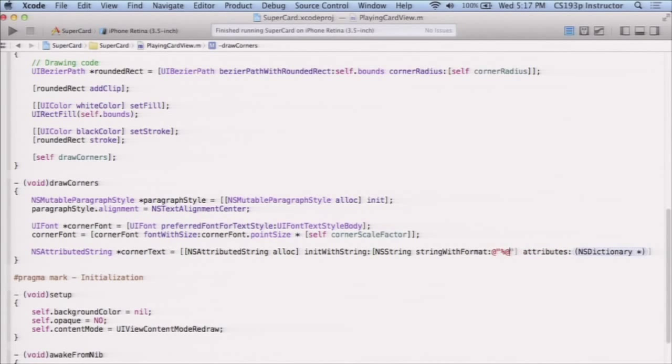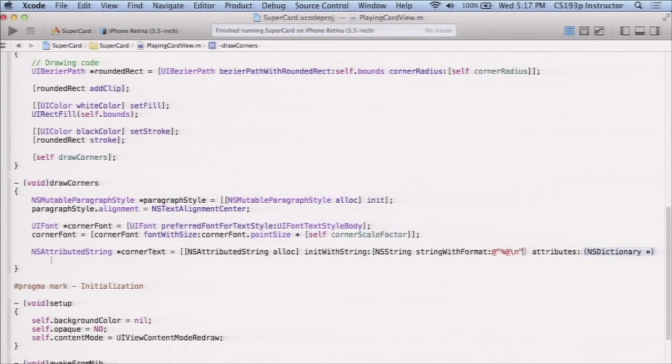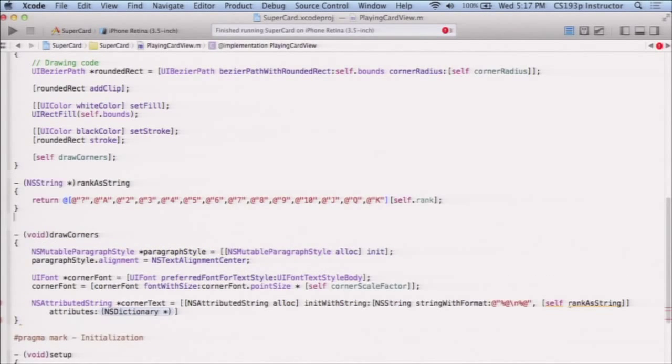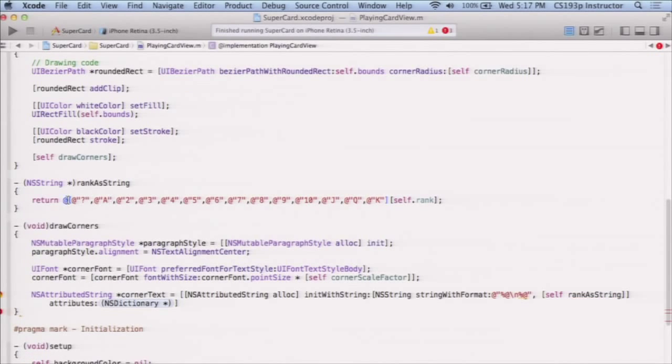As I promised, %@, carriage return, %@. Okay. The first thing is the rank. So I need self rank as string because my rank is a number and I need it as a string. So I'm going to go up here and, look at that, rank as string. Same thing we did before, a little array with self-rank in there.